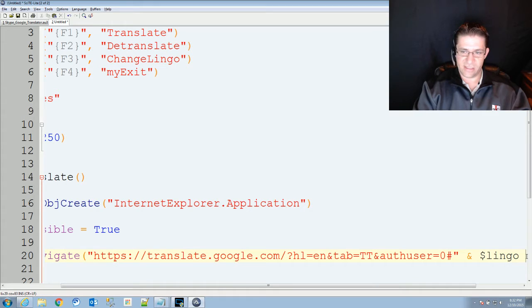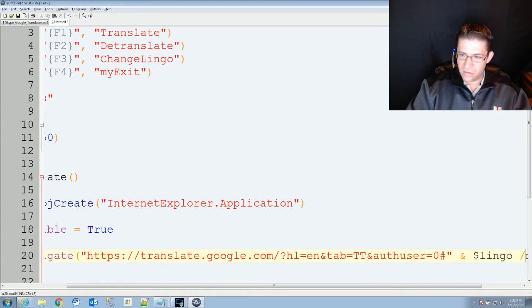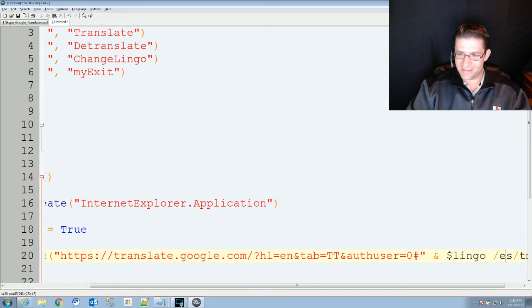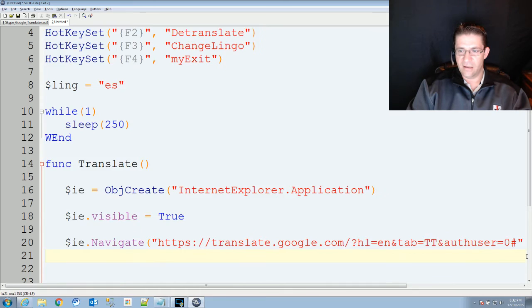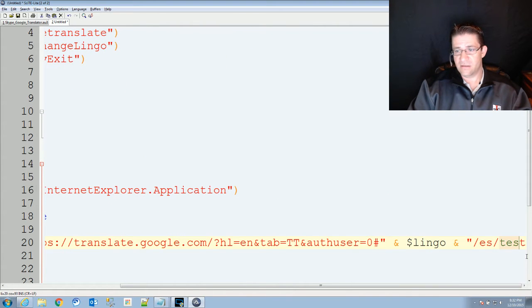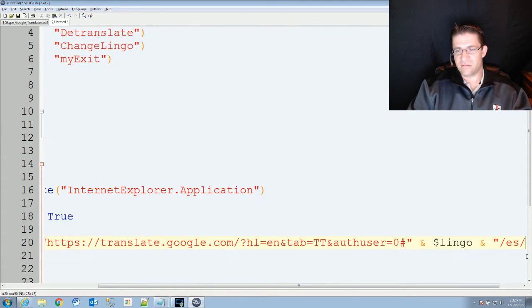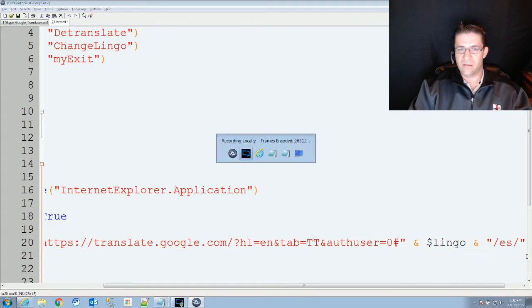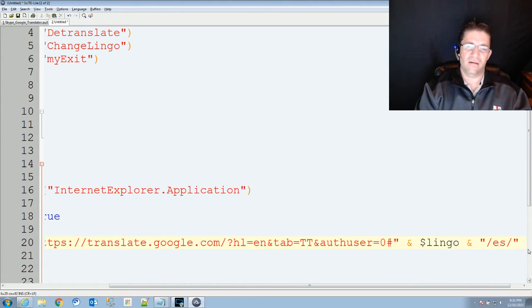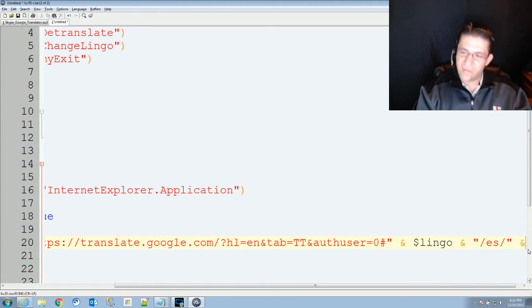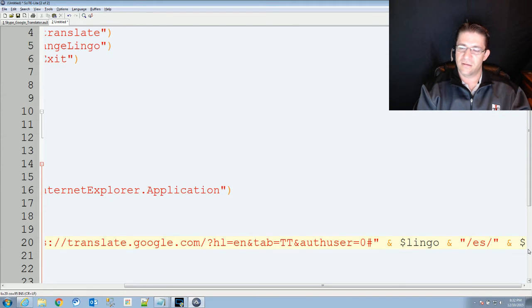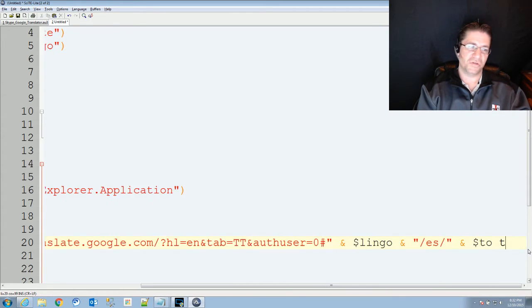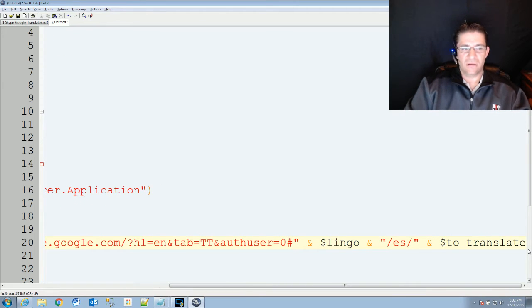Don't worry about that backslash. That was me. Oh, no, it wasn't. That was the second part of the address. Put in the next and space quote ES. I guess we could just put in test. Yeah, I'll try that. And to translate, we'll go ahead and make that.